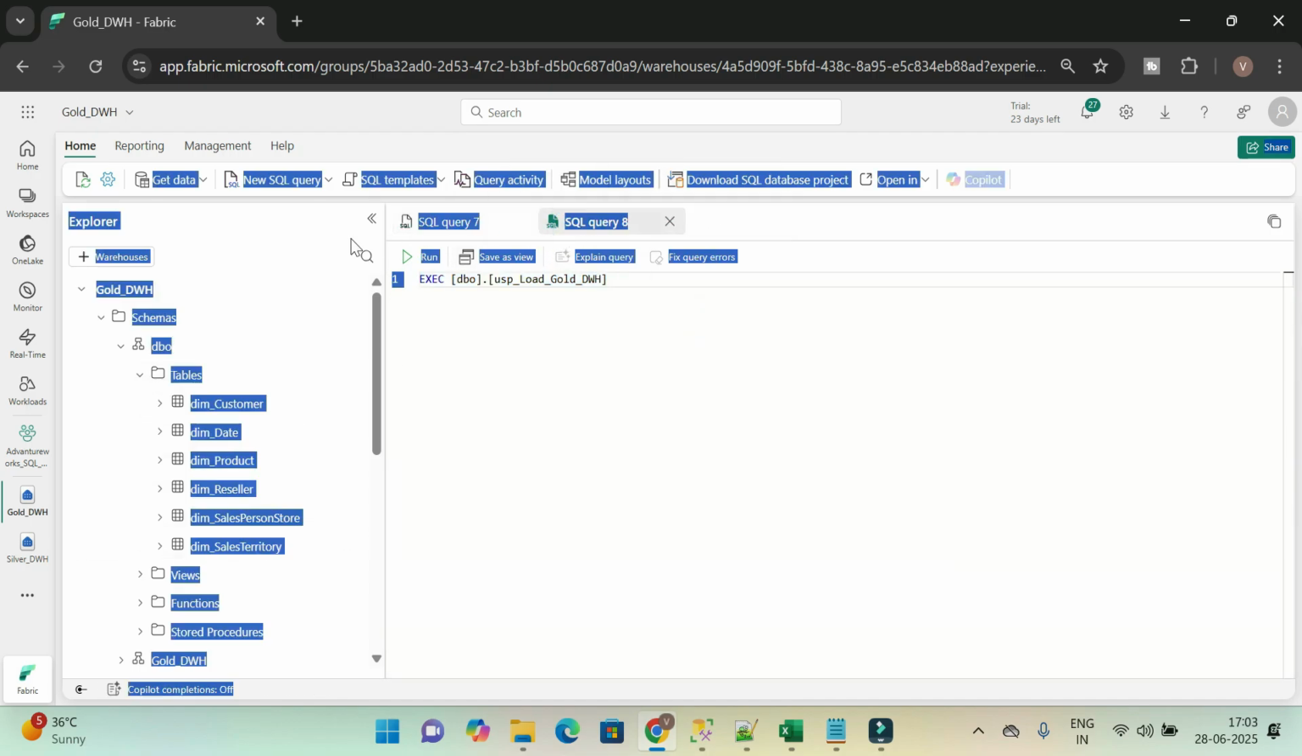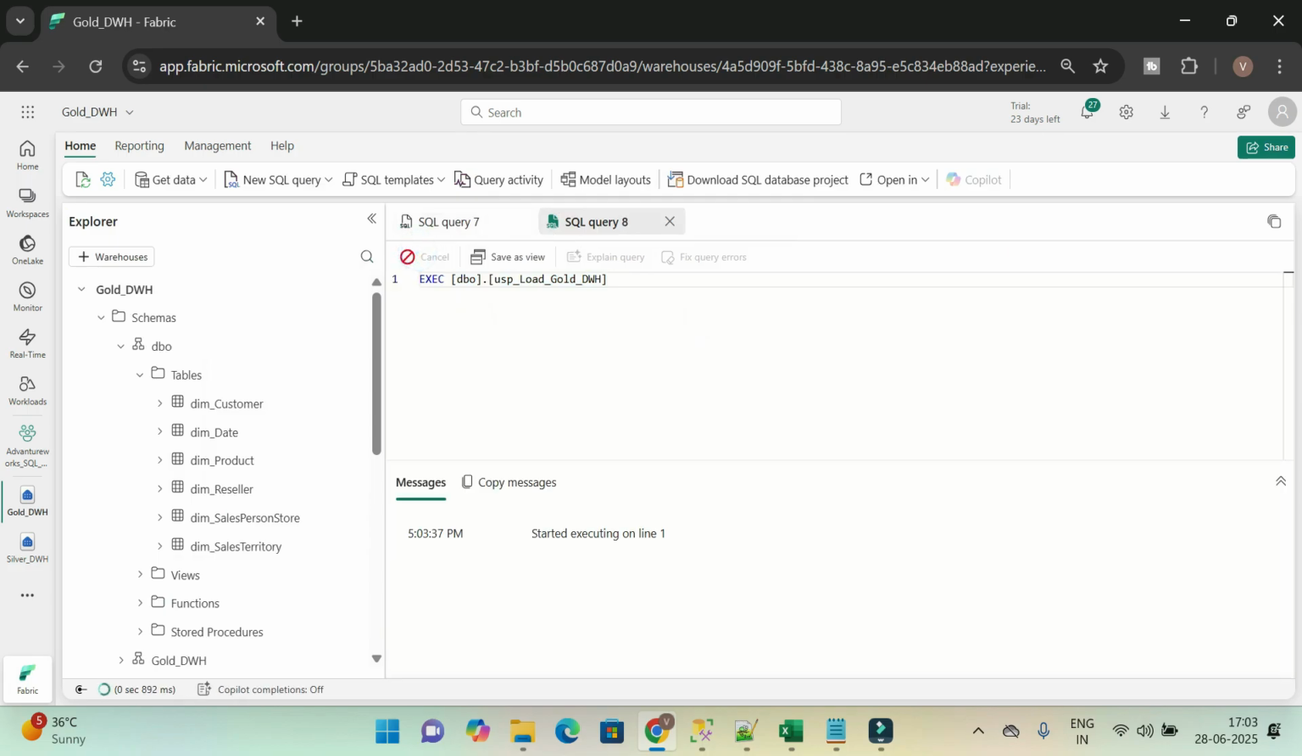Let's execute. Okay, it will take a while because we have used data. See here, it's executing now. It will take a while to load the data into these tables.